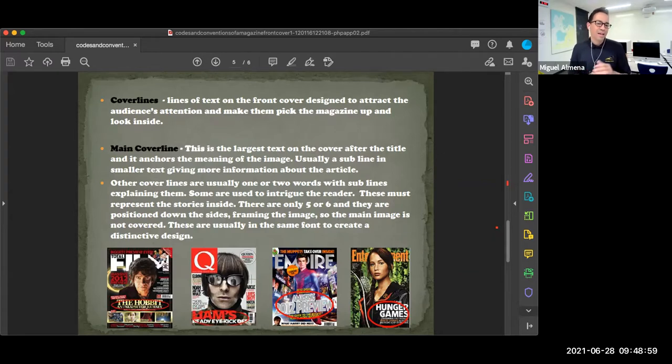Okay. Then we have the main cover line, which is just another fancy vocabulary word for the main article related to the picture. If you have a photograph of a celebrity, then your main cover line, your main article, is related to that main image, right? So if we saw a celebrity on the cover, then your main cover line is related to that picture, because people are going to see, oh, I see a famous person. That's the focal point.